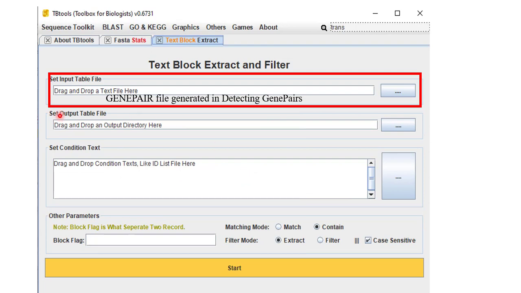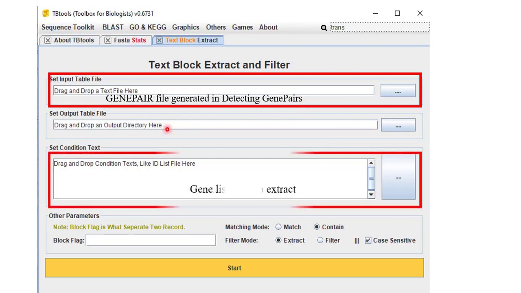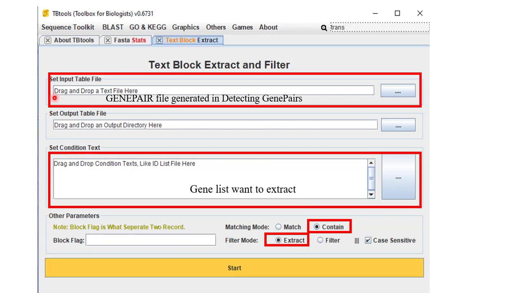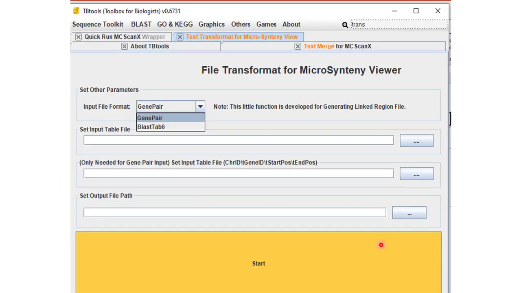So for the first one, set input table is the gene pair file, which is generated in detecting gene pair. Insert it here, and then here we will put the genes of our interest, the genes we want to visualize in Synteny, and then we choose some parameters like contain, extract, give it an output pathway, and then press start. After some time it will generate a file, which is then further used in file transformat for Synteny.